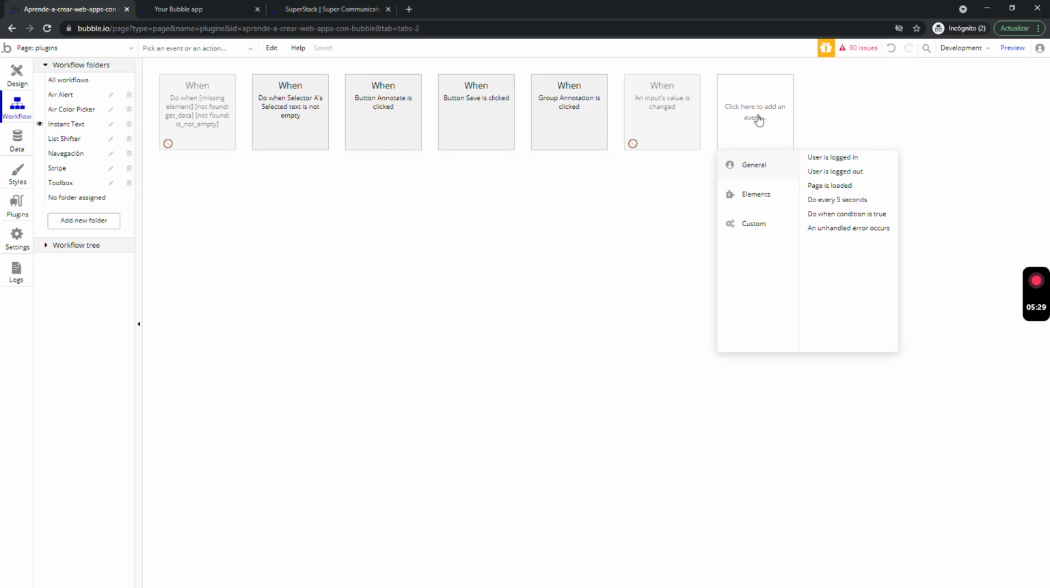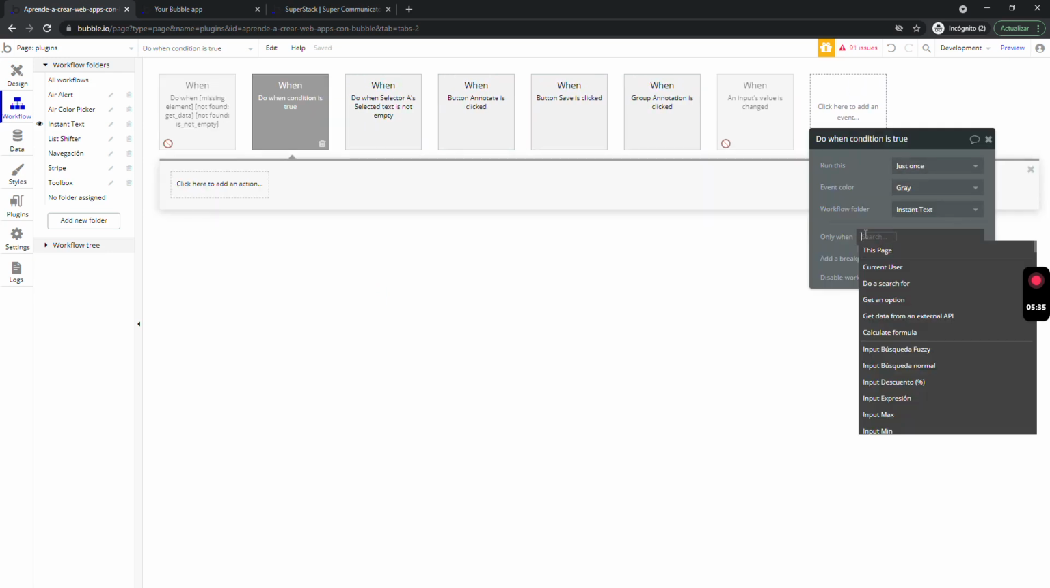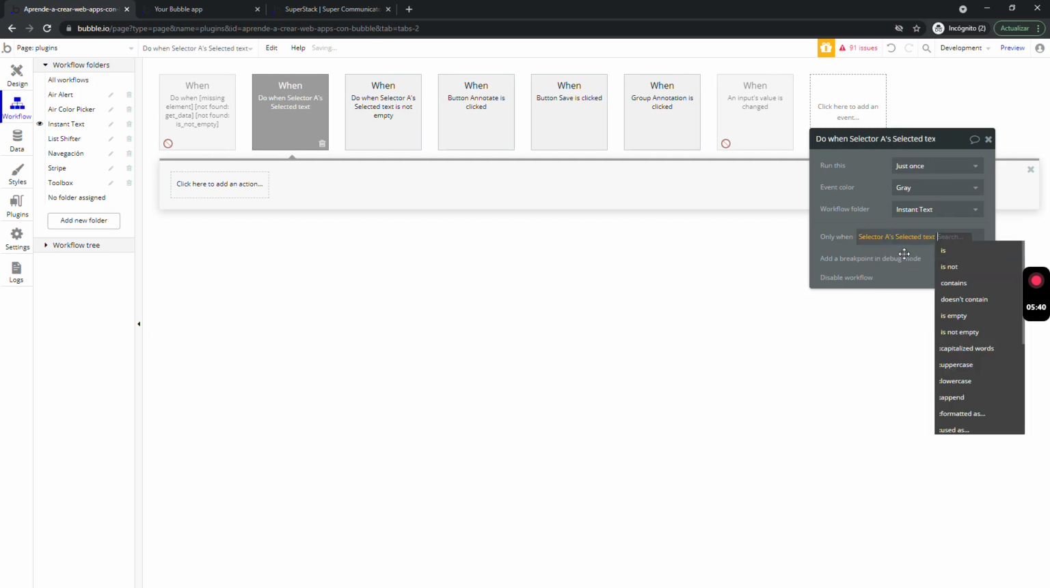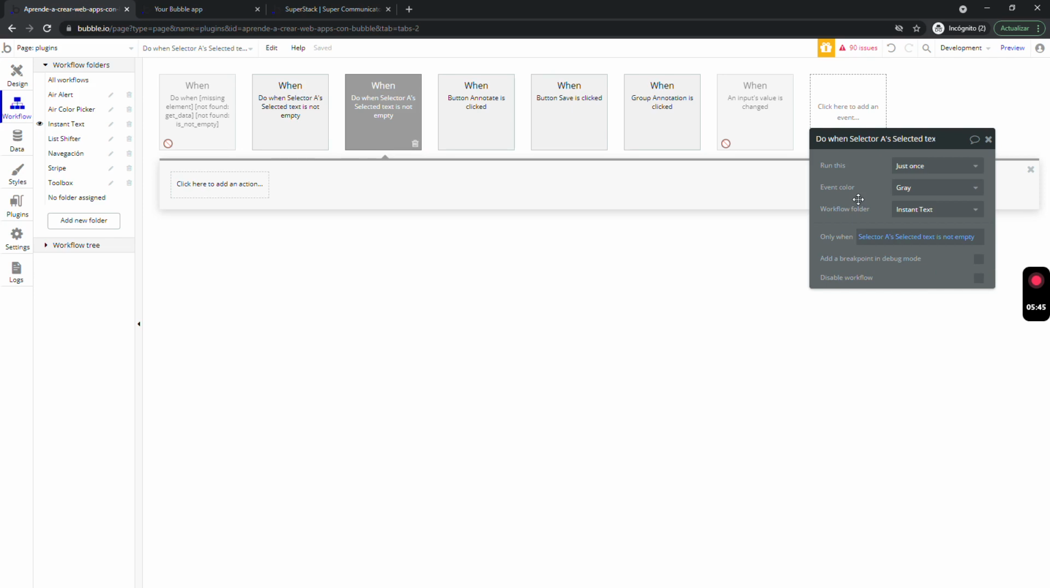To find this workflow, you need to look for do when condition is true, and then you want to check if the selected text from the selector is not empty. And you might think, is this going to run every second? Is this going to check all the time if the selected text is not empty? Not really, only when the selected text changes, which is what we want. But to do it every time that the selected text changes, you need to check here every time. Otherwise, it will only do it the first time.